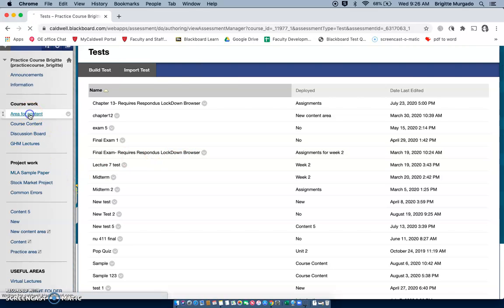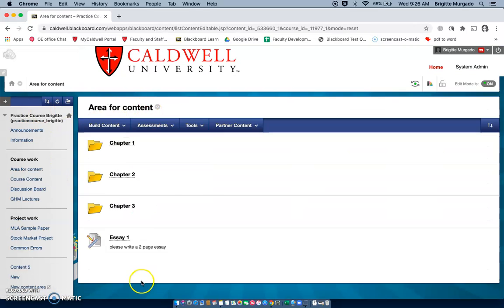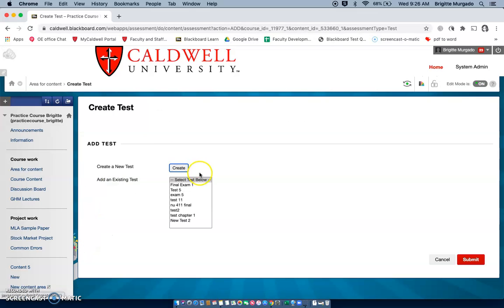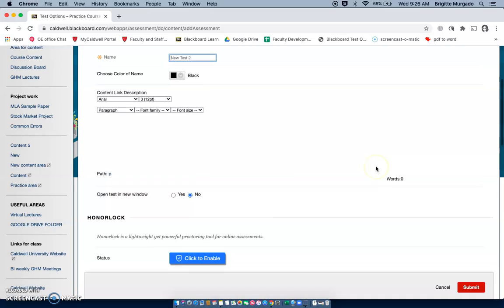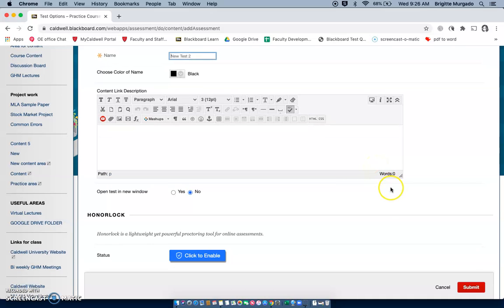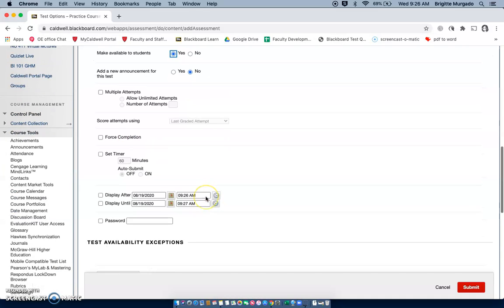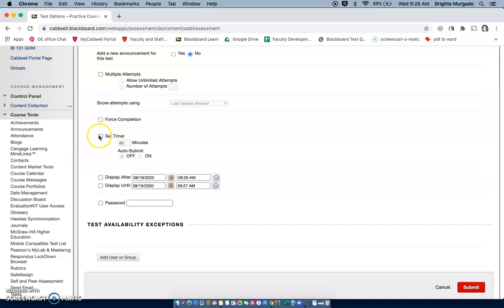And then you just need to deploy the test. So go to a content area, click on Test, and then find that test that we just created, new test 2. And then these are just the settings that you want to go through. So do you want to make this test available to students? You do. Do you want to set a timer? You totally can. And just make sure you click that little checkbox.